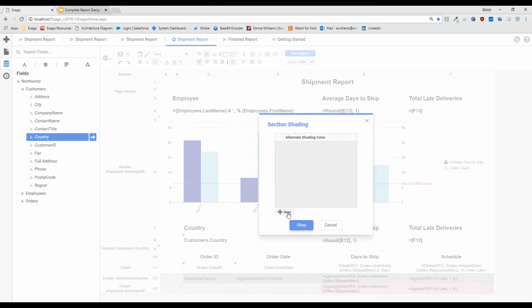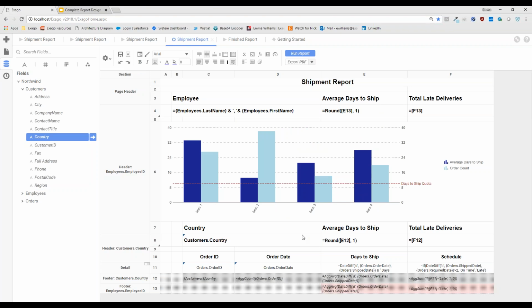Let's do section shading. So on our details section, we're just going to add two different colors. The first one I could select white, but I'm going to leave it transparent. And I'll just do a very light gray. Okay. All right, great.